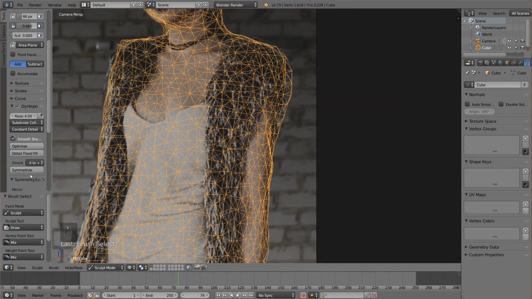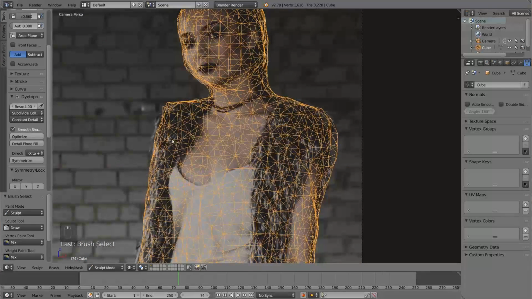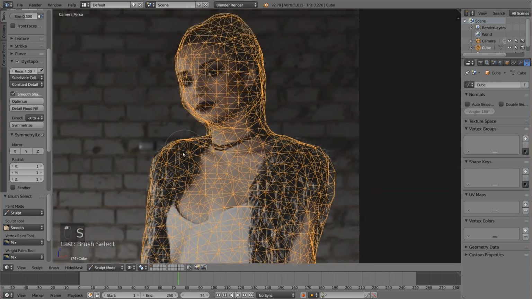Also, I didn't mention you want to turn off symmetry lock. So if you didn't do that, go ahead and turn it off. Otherwise, you'll be mirroring what you do. Symmetry lock, that's what it is. I called it something else. And the dynamic topology, I ended up going to 4 just for a little bit more detail. But that can depend on how many particles you want, basically.